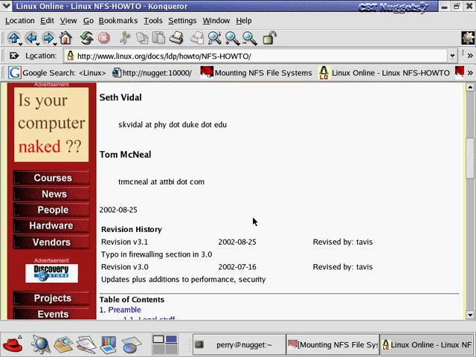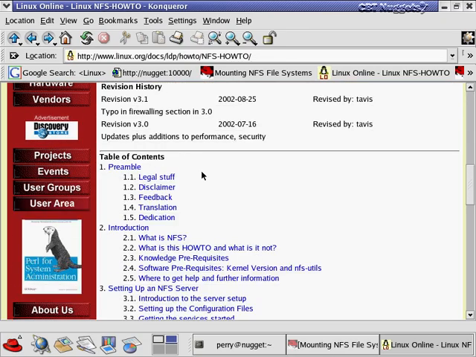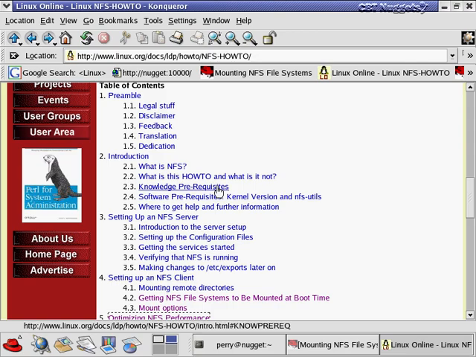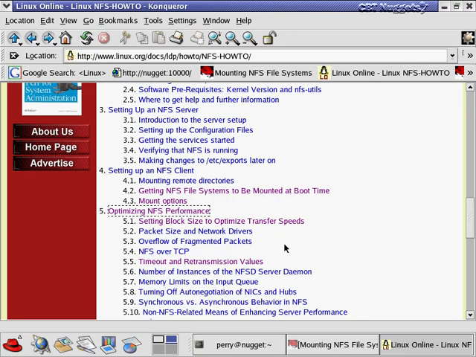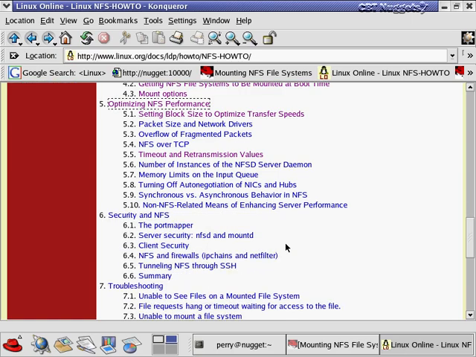Okay, if you scroll down here, you'll see a table of contents that's quite lengthy. It goes over all about NFS. It talks about how to set up the server, how to set up the client, stuff that we've already talked about. And then it goes into some advanced things that we haven't talked about, like optimizing NFS performance, or security, and troubleshooting NFS. And these things are all important. Certainly security is a very important feature.